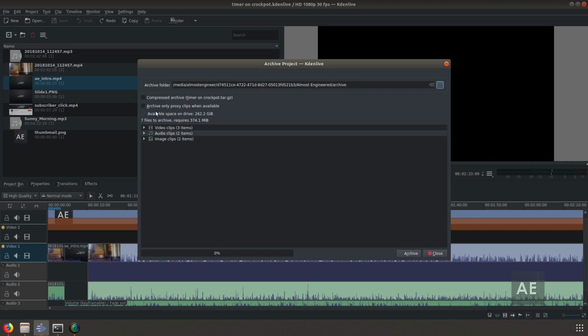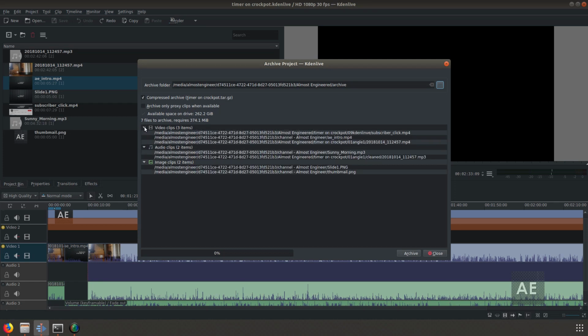Then you have other options available to do in this archiving. You have the compressing the archive file. I always select this option because I want my archive file to be as small as possible. And then you also have the option of archiving only the proxy clips. I don't want to do that. And then you can review everything that it will be archiving. As you see, it's archiving 3 video clips, 2 audio clips, and then 2 image clips.